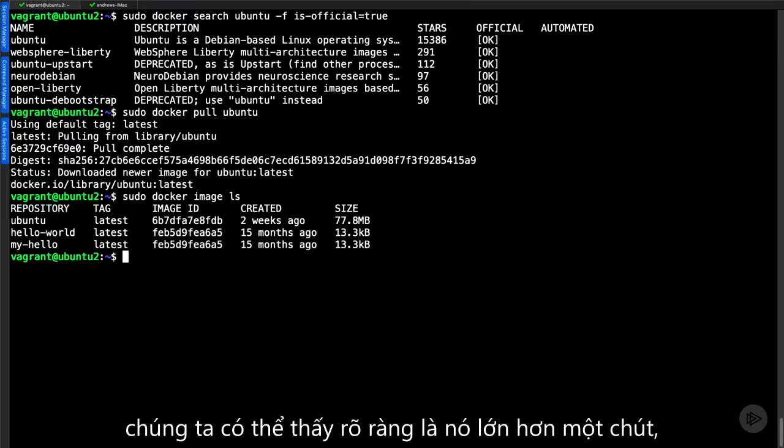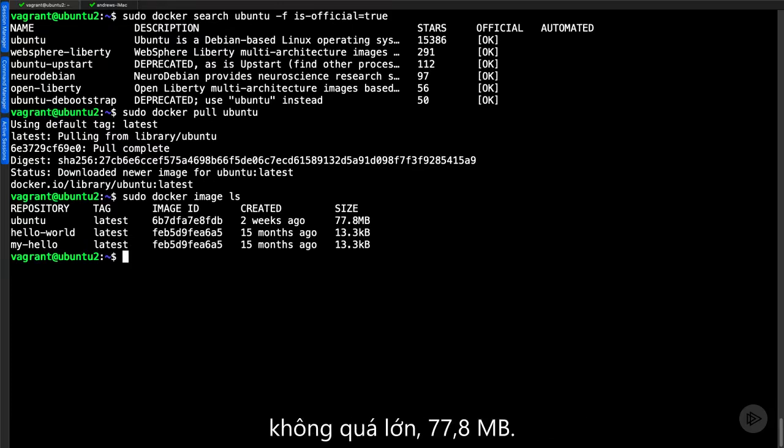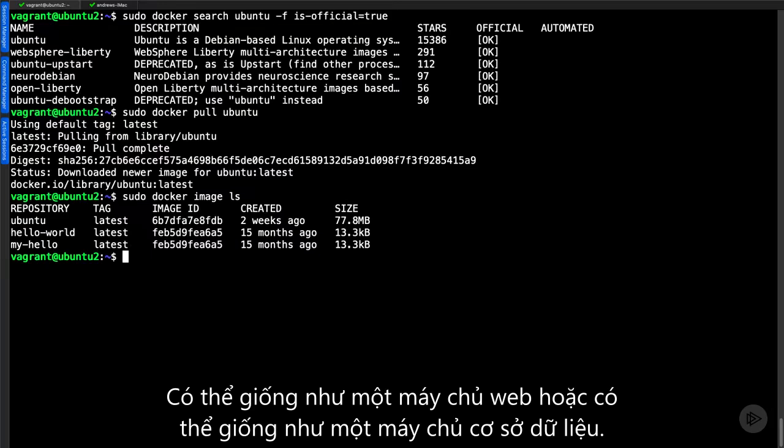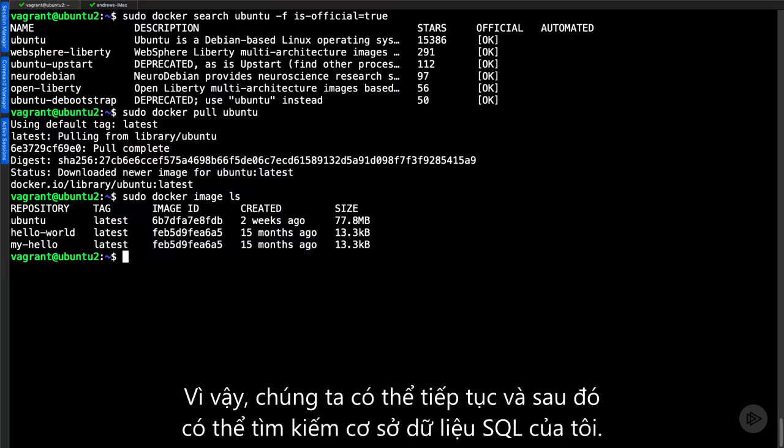And we can see, well, this is a little bit larger, not too huge, 77.8 megabytes. But also we can have services installed inside of our operating system as well, maybe like a web server or maybe like a database server. So we can go ahead and then maybe look for a MySQL database.